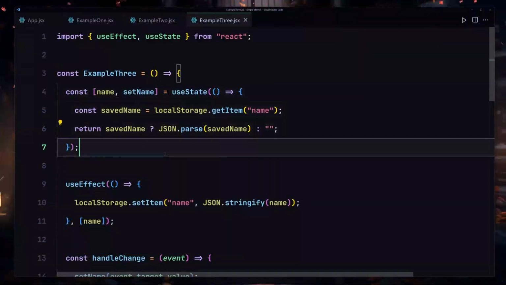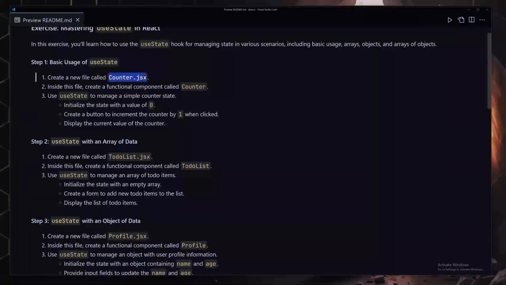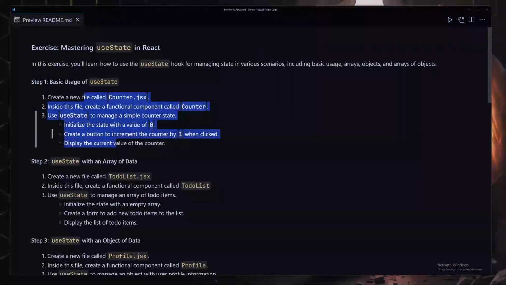Welcome to the useState challenge. So the first thing that I want you to do is create the counter.jsx file, and inside that file you're going to have to create the counter component and use the useState to manage a simple counter state. So first you will have to initialize the state by providing a 0 value to there, then create a button to increment your counter by 1, and display the value of that counter so that we can see the result. So this is going to be the first portion of this challenge.